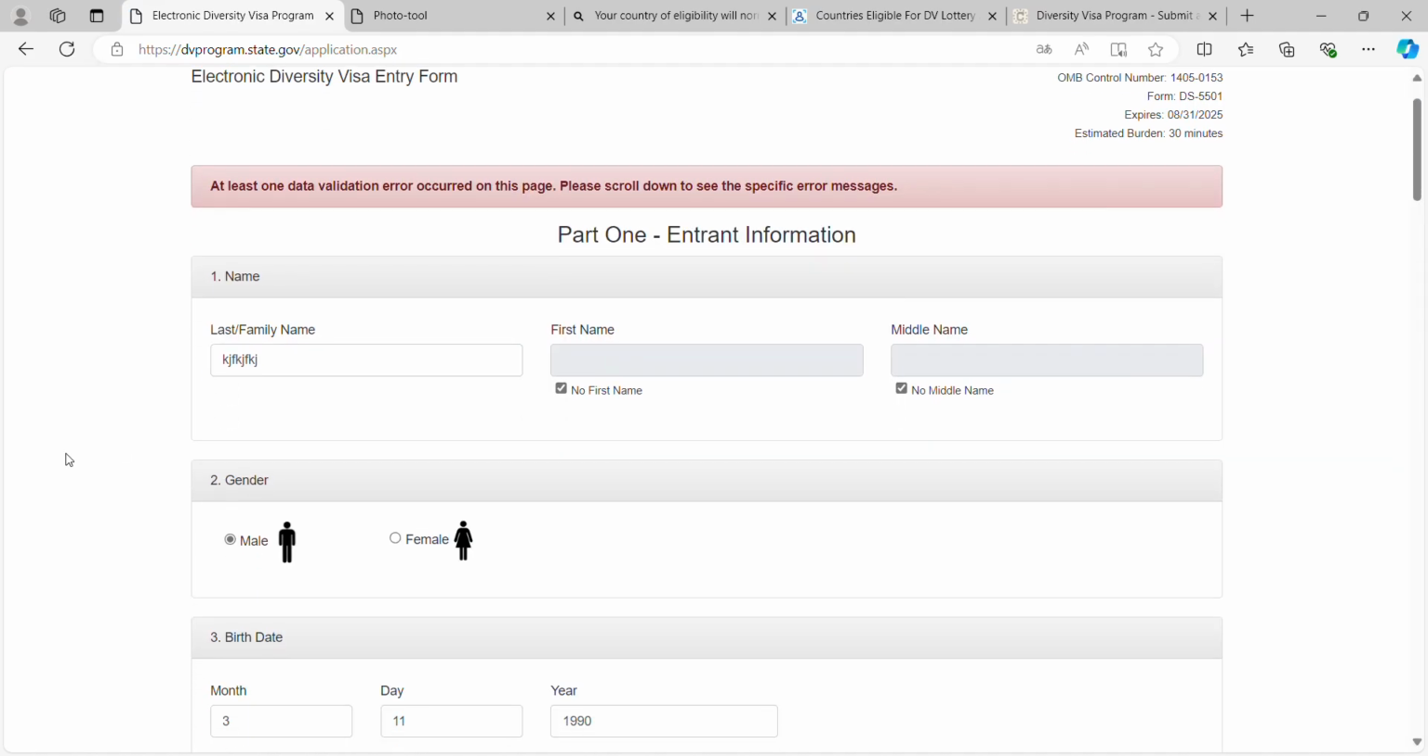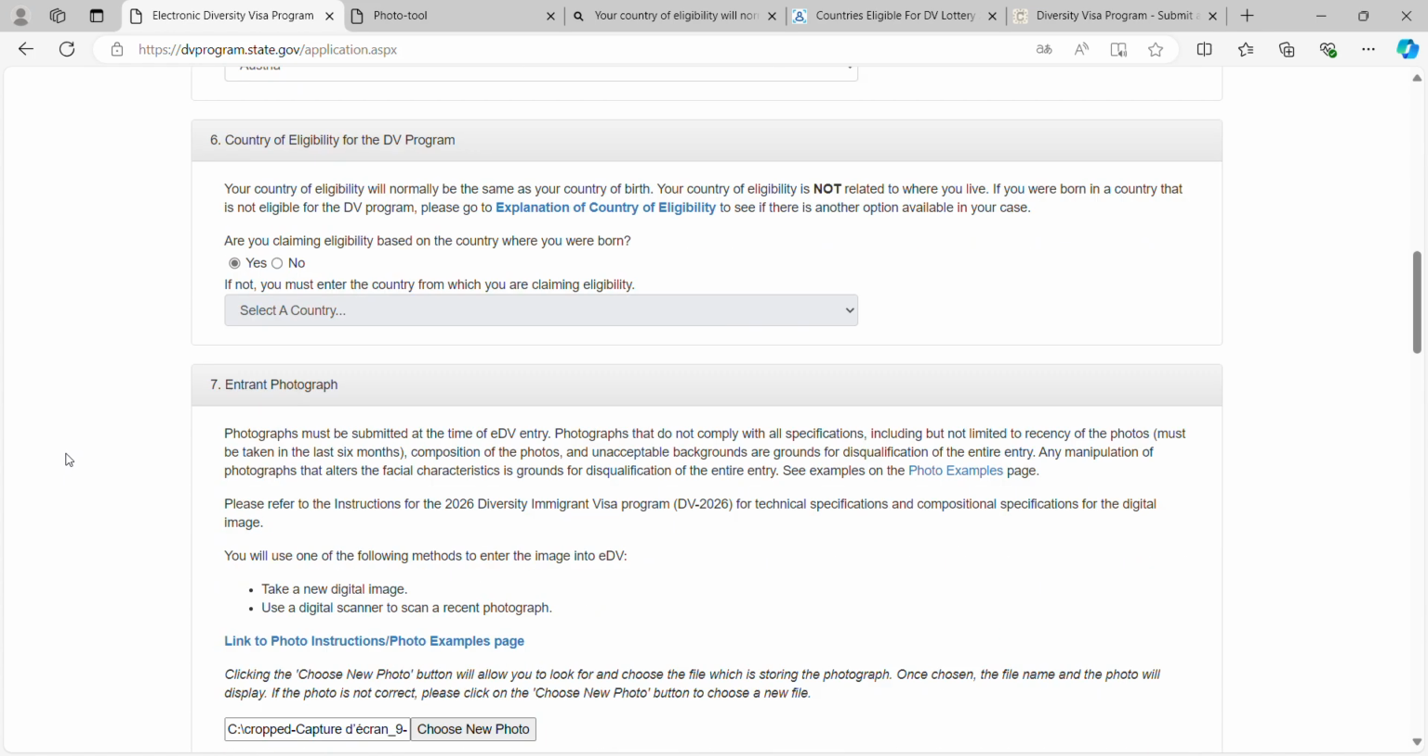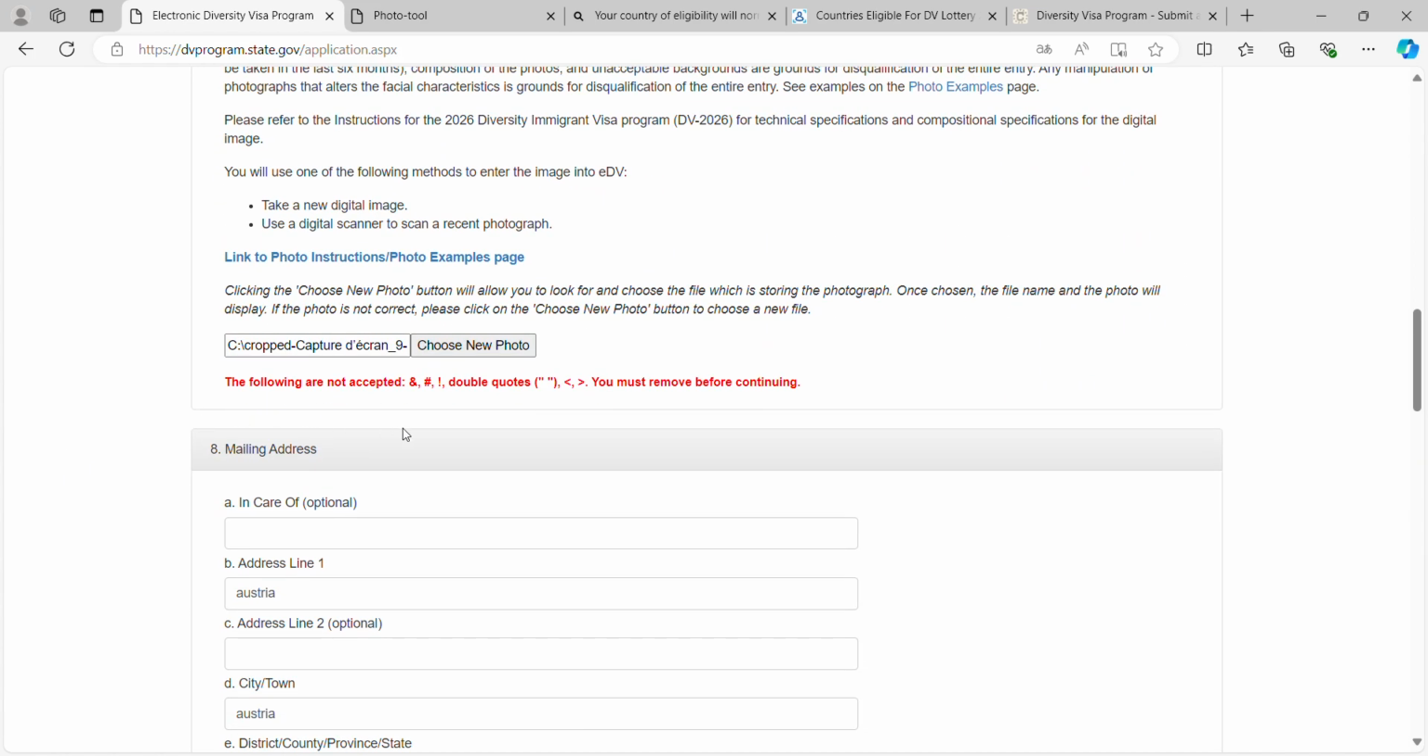I will check if there is an issue. As you are seeing, they focus on the photo you have uploaded. So go to a professional person to have an acceptable photo for the DV program.